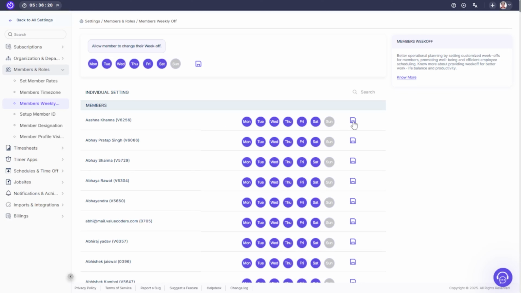Thus, the reflection is going to be given in the next cycle, in which the weeks and their respective week offs get changed. This was all about the settings for the member week off.